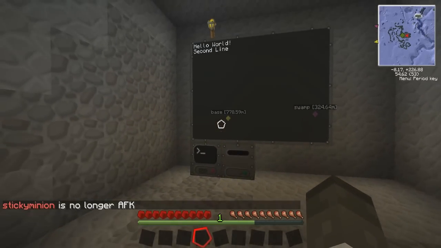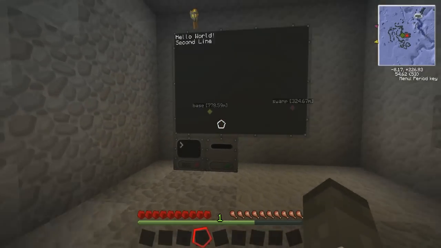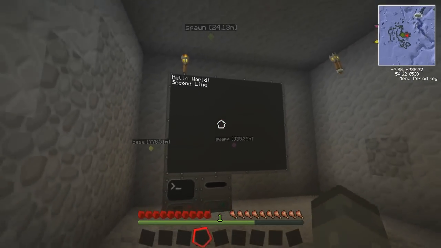So that's basically how you're going to use the monitors. I might show some more detail later. Maybe I'll make another tutorial about how to change the font size and stuff like that. You can do that. But this is basically how to get started with monitors and computercraft.